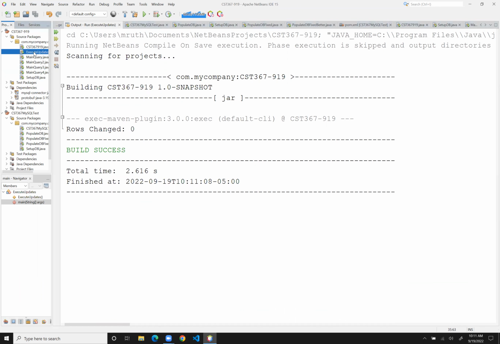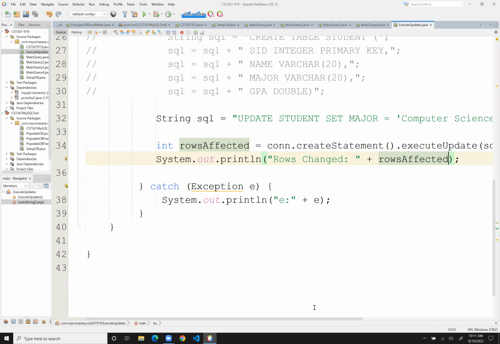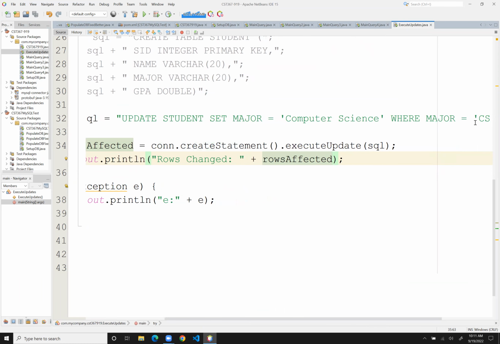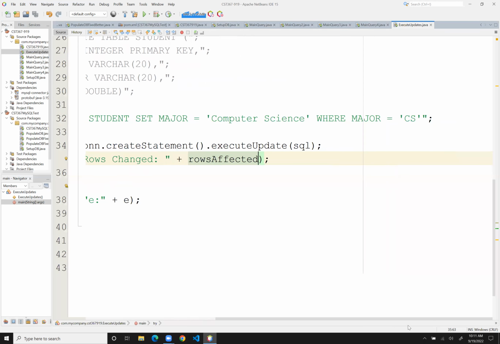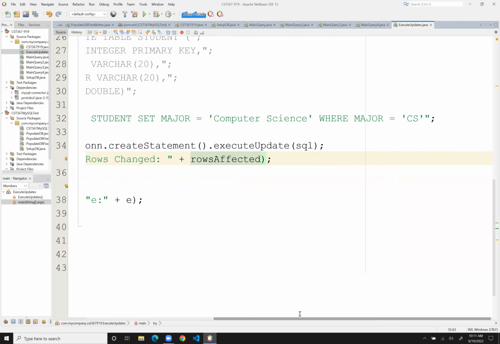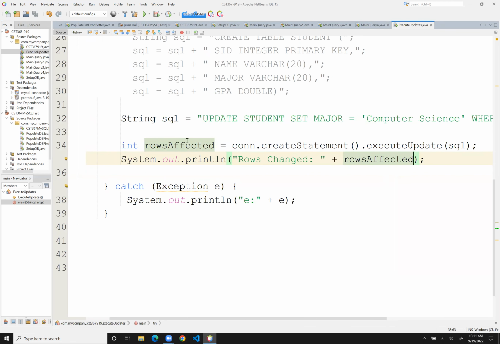Now, what happens, and this is important, if I leave off the where major equals? It updates every row in the student table. It sets every row in the student table to whatever. That's not what we want, right? So you want to be careful, and you always want to check the rows affected. Most of the time, 90% of the time, you're updating a single row.